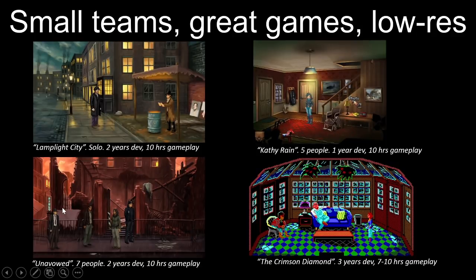Bottom left, we have Unavowed by Wadjet Eye Games. It's about 7 people. It can be hard to estimate how many people worked on a game because, while it might have been 1 or 2 full-time people, there are often contract workers that come in for additional art or localization, that type of thing. There's approximately 7 people, 2 years of development time, and again 10 hours of gameplay.